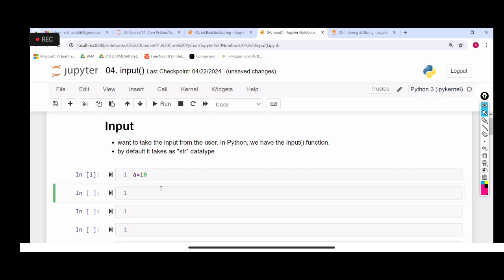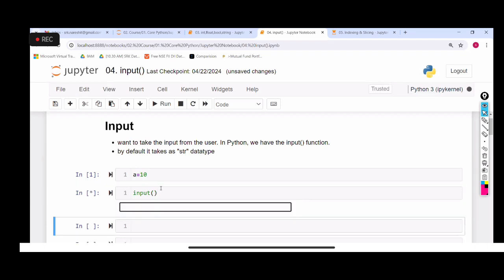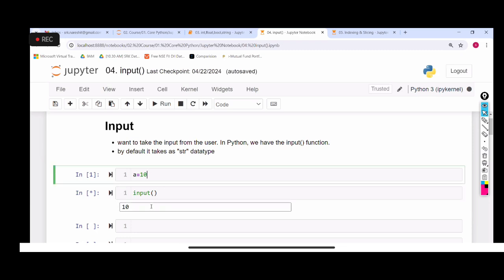The second option is input of. If you write the function like this, now it will show you one rectangular box. In this rectangular box, the user is going to enter the number. Same 10 number he is going to enter here. Earlier one, we are assigning by default. Directly we are only writing that one. Here it is asking the user to enter. So it will ask the user, please enter your name.